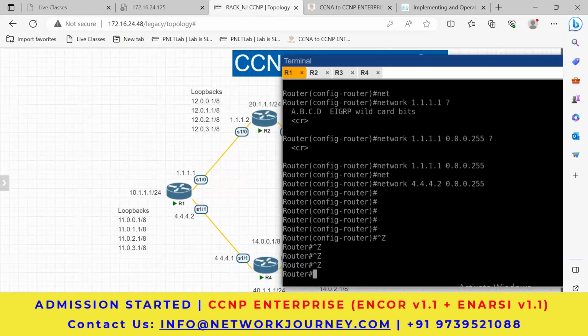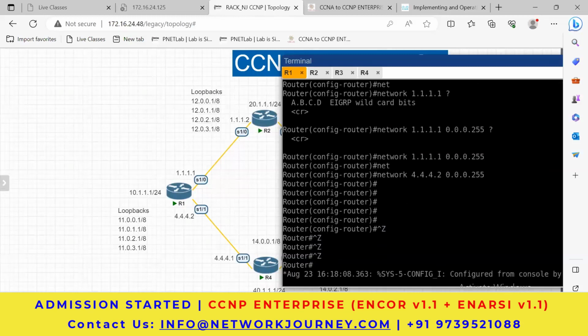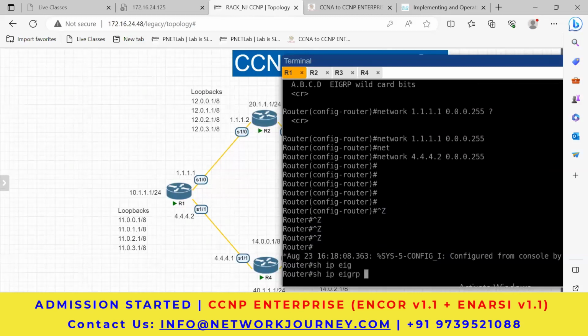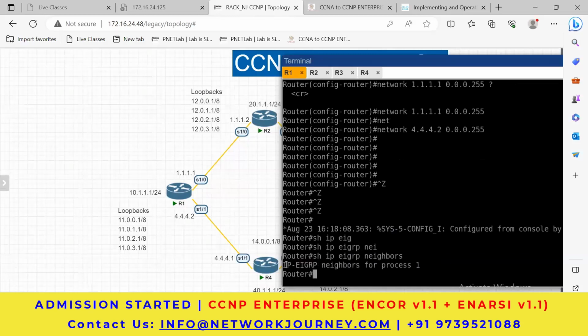Before that, you have enabled these two interfaces in EIGRP. Let's check if we have any neighbors. Show IP EIGRP neighbors. No IP EIGRP neighbors for process 1. Nothing populated under this. So you do not have neighbors yet.